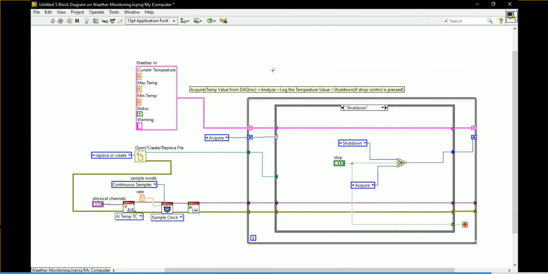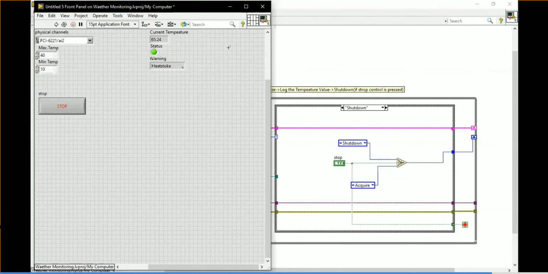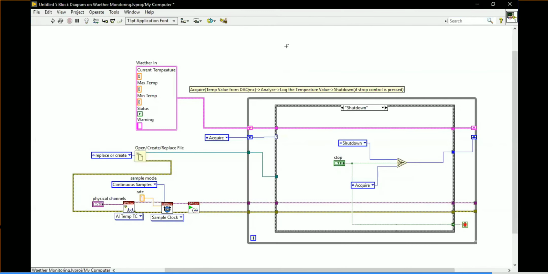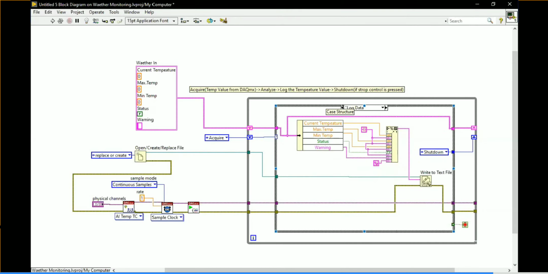Now if you have doubts, tell me which state you want. Which case you want, just tell me, because the program is completed. Whether you want log data, or you want analyze, which case structure case you want. I will show you so that you can do the program over there. Log data, yes, of course I'm going for log data here.